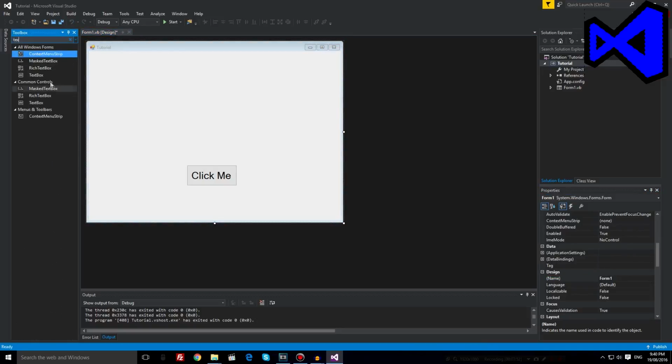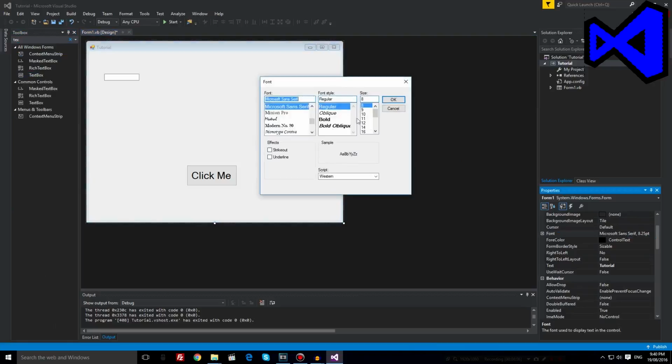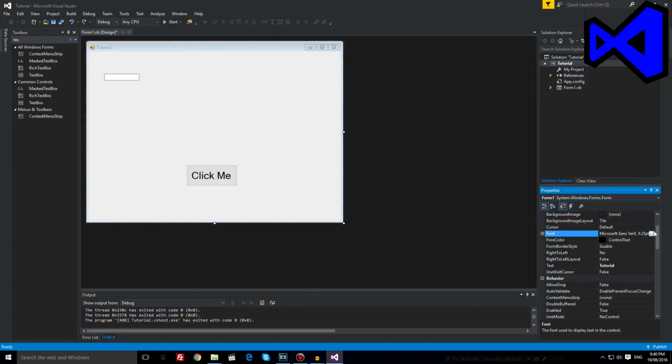Okay, once that's done, I want to get a text box. So just go up here, type in text box. So this one here is going to be the text box that jumps around. And I'm going to name this jump. Why not? I'm going to make the font a bit bigger, about 16. That is not the right one. The font on the text box, 16.